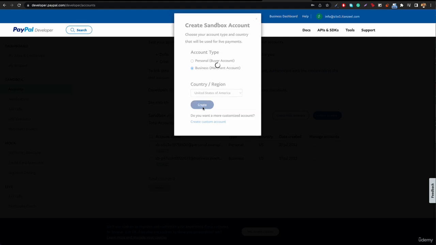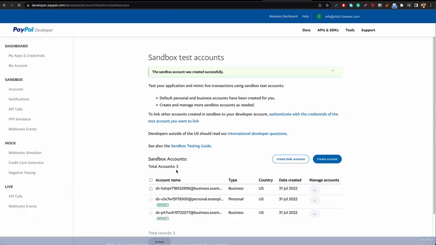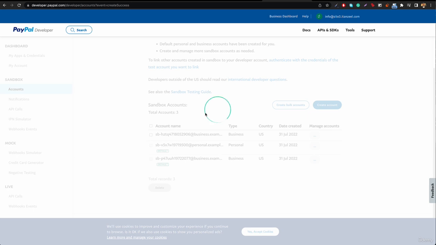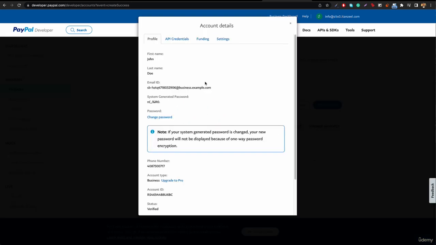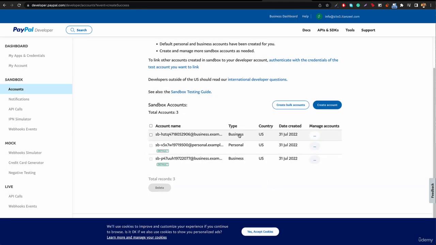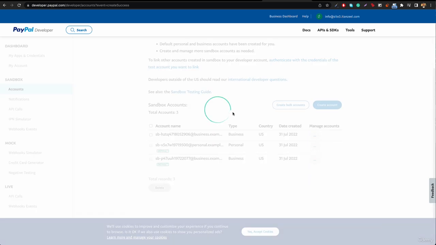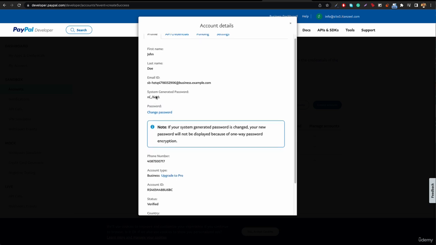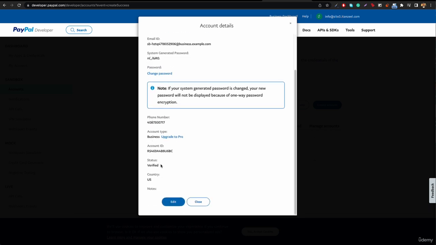Now we have to click on create, and you can see that the account is created. Now click on the account that we created, and then click on view and edit account. Keep this in mind: this is the account that we just created, and the business account is going to accept payments on our website, which is right here. These will be the account details shown to us: the first name, the last name, the email ID and the generated password, along with the phone number and everything.